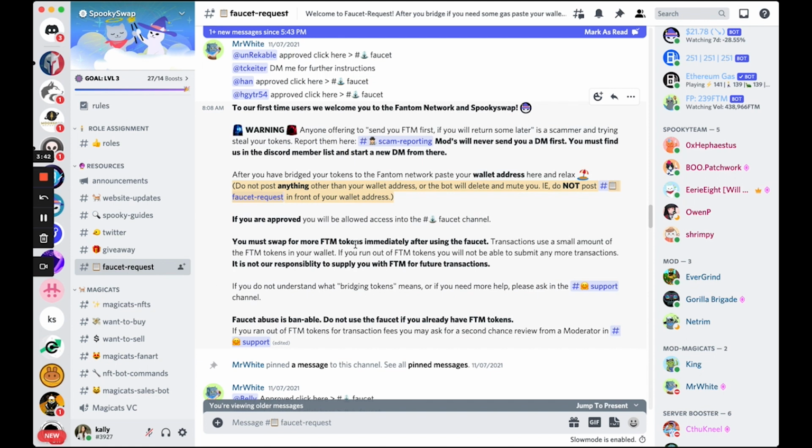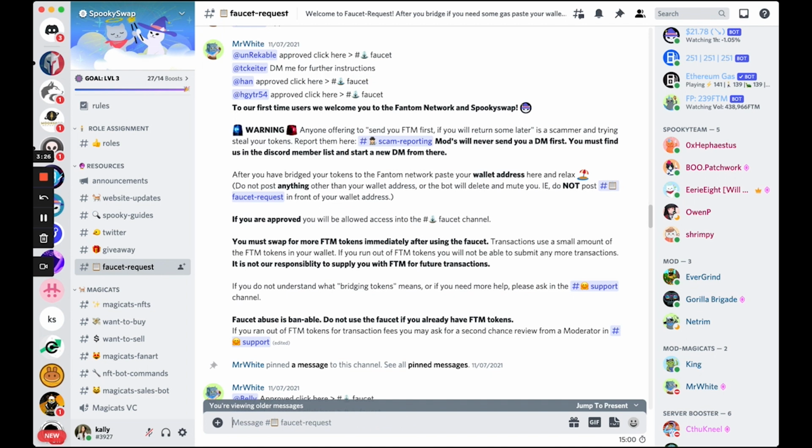Now this is really important. You must swap for more FTM tokens immediately after using the faucet, which means that our next step will be actually acquiring FTM tokens. So let me post my address in here. Click on post. And, well, I just clicked enter. That's all the way at the bottom.